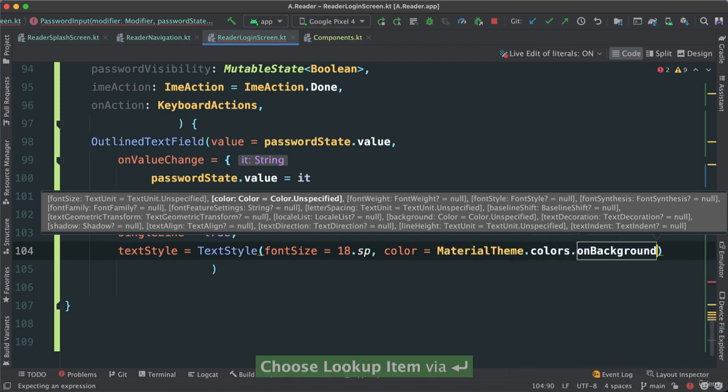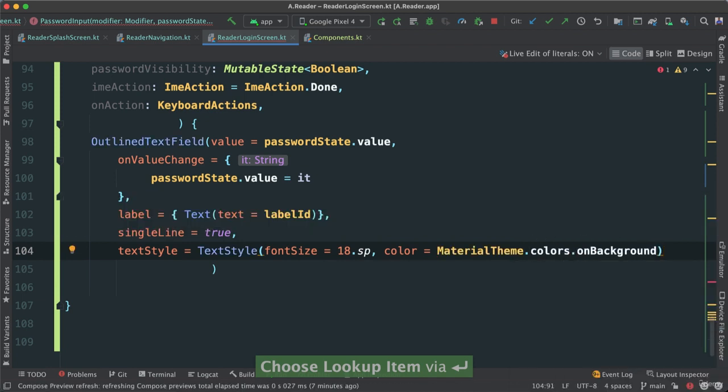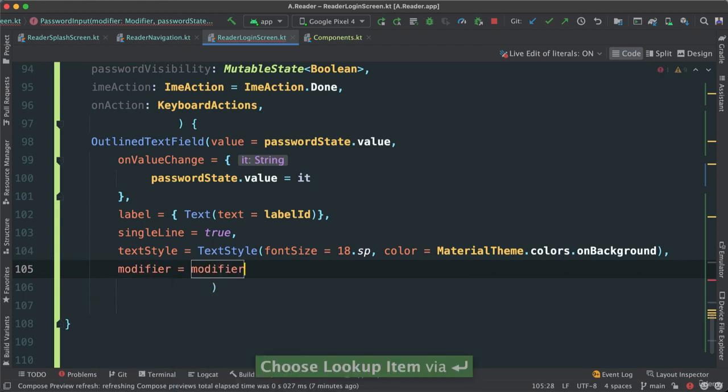Colors on background. Pass our modifier, the modifier that we have upstairs.